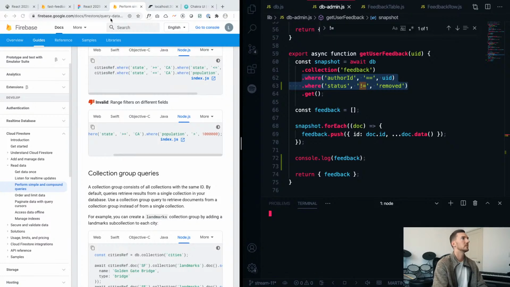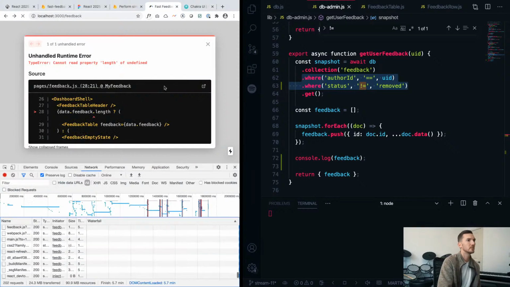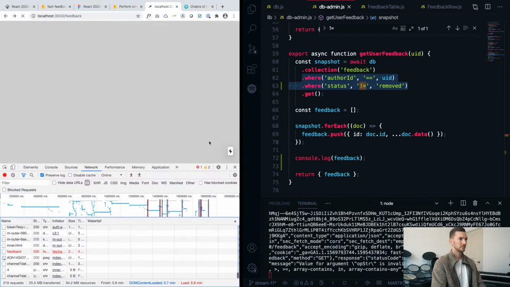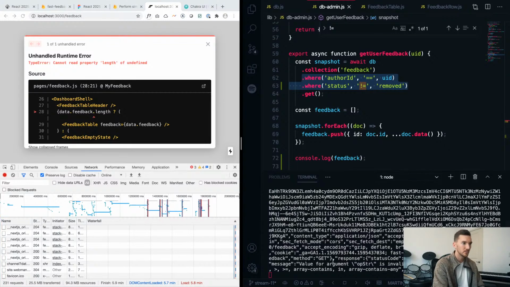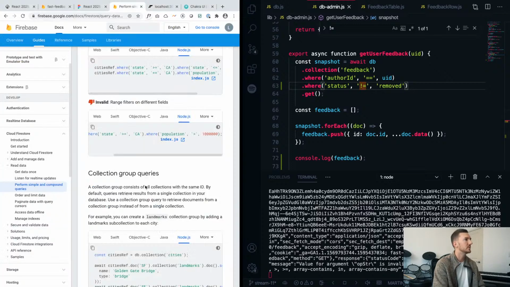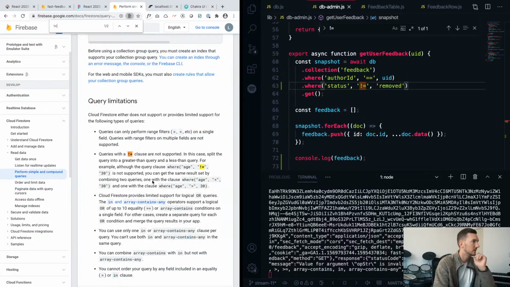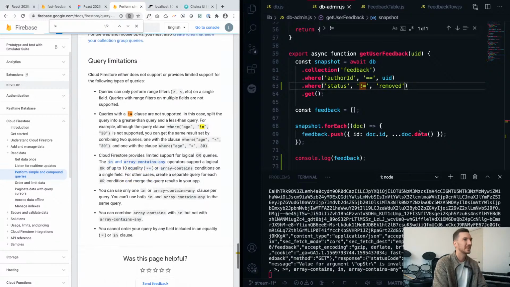So let's reload this page. What? So it's saying that not equals is not a valid. Which is strange to me because I just saw in here that not equal. Oh. Oh my gosh. Are not supported. That is hilarious. Okay, that's fine.